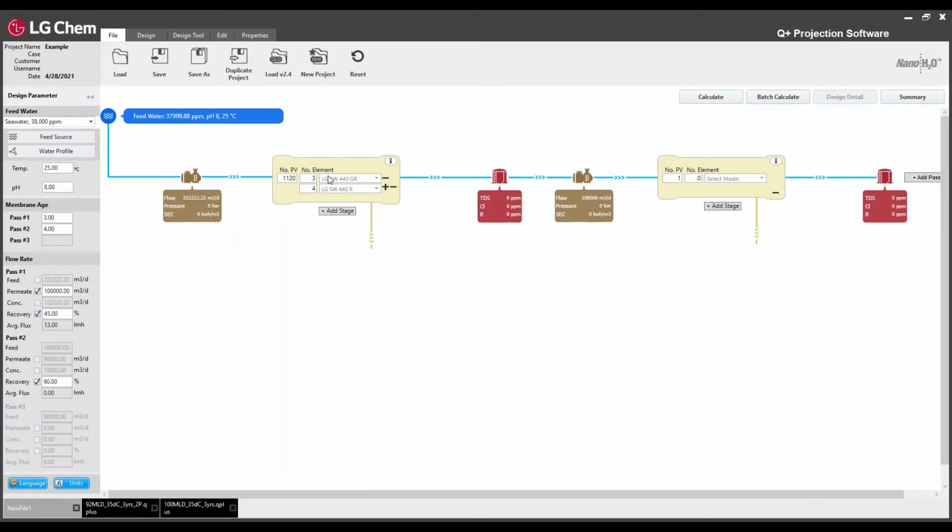Okay, this first pass is done. So we are going to go to second pass. In the second pass, we are going to add one stage to improve the global recovery of this second pass.